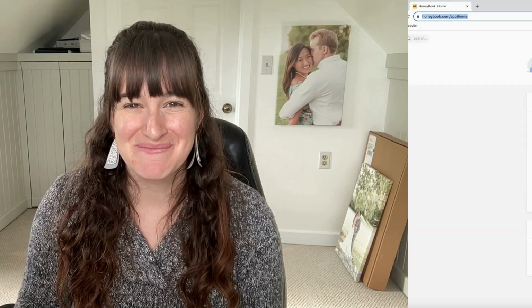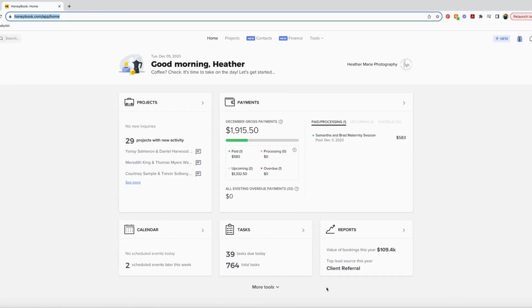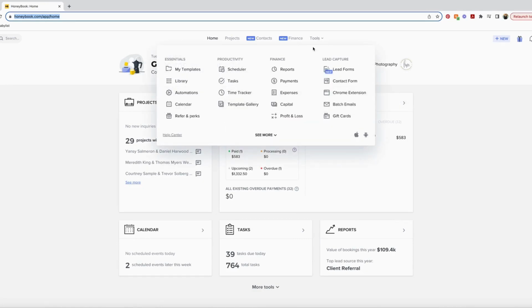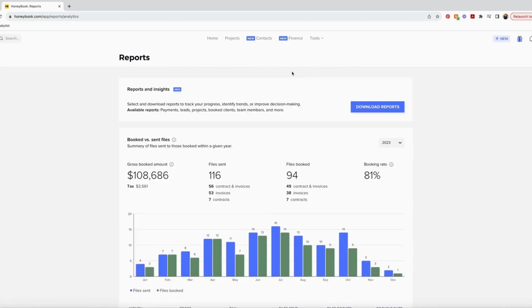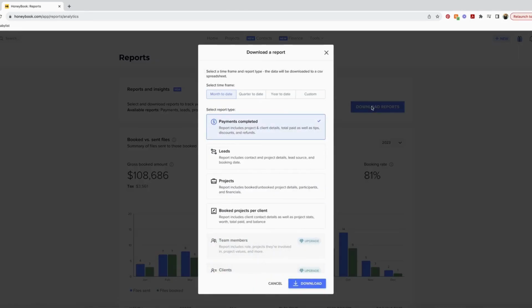I'm going to share my screen and walk you through exactly how I calculate my sales tax that I owe each month using HoneyBook. You have your HoneyBook logged into, you're going to want to go up to Tools and then go to Reports. Now, HoneyBook has recently just updated their reports, and there are so many different reports you can create now using HoneyBook. But for this situation and finding your sales tax that you owe for the month or the quarter, you're going to want to click this button that says Download Reports.